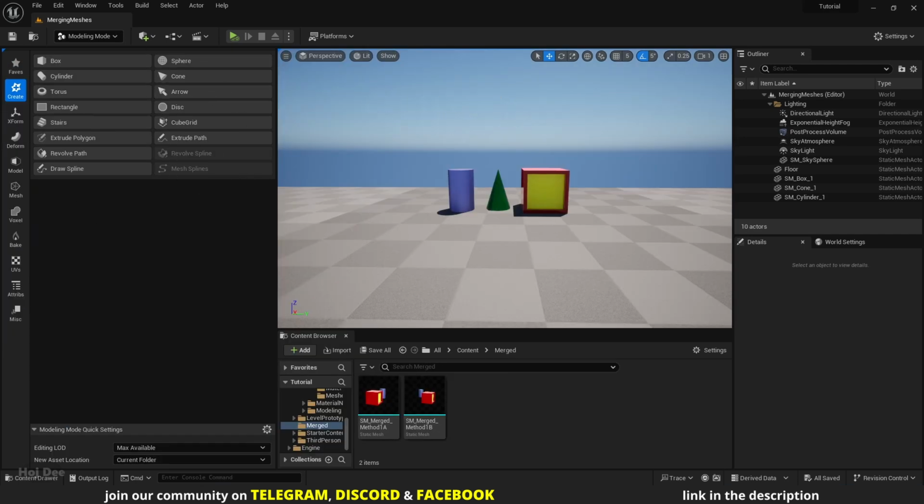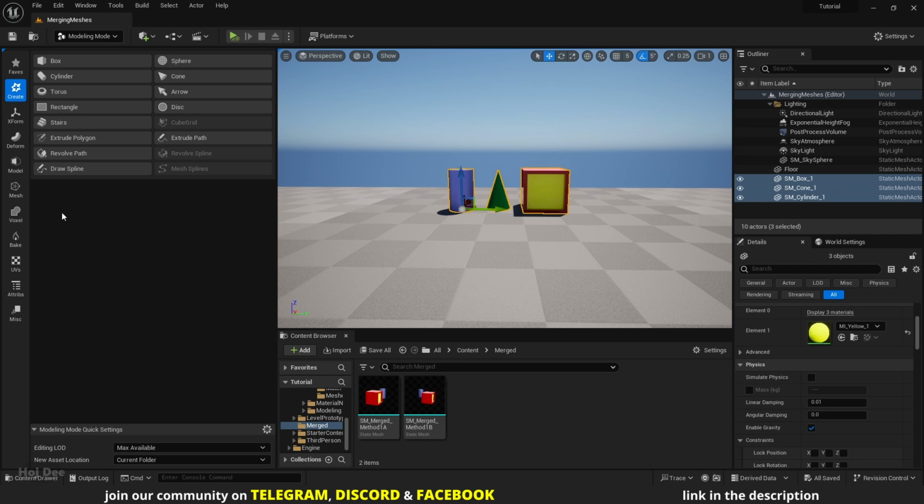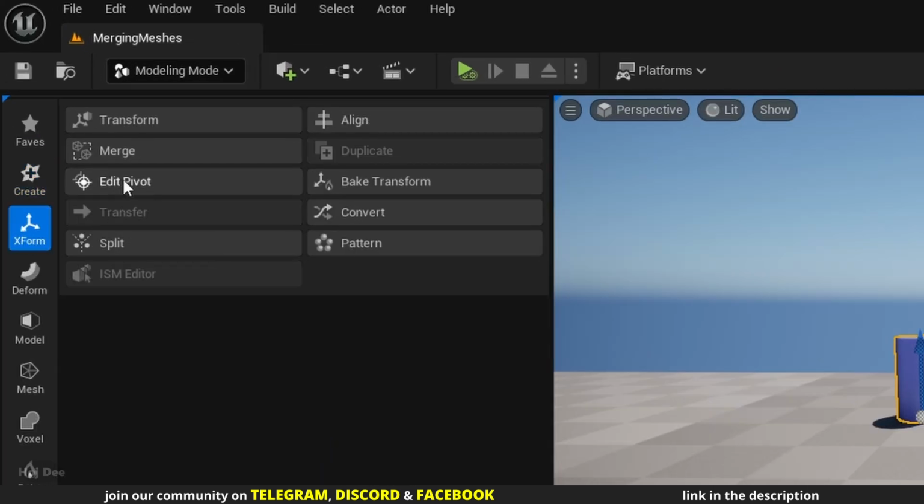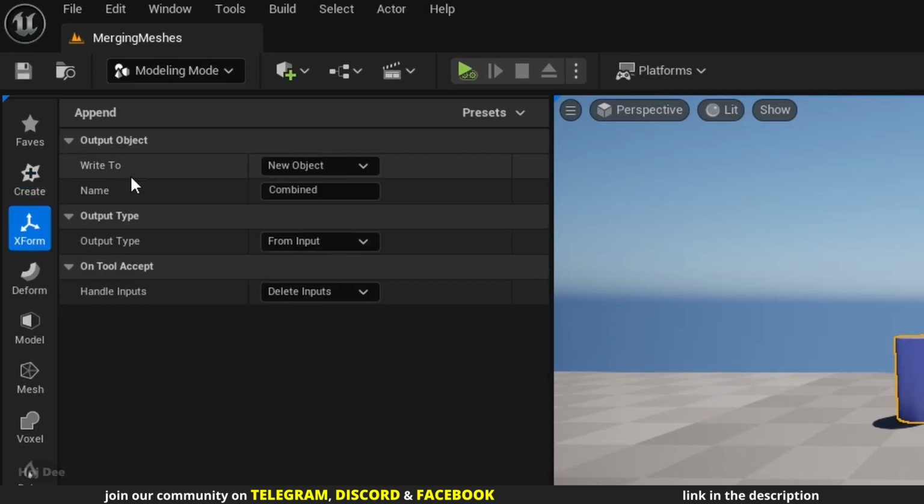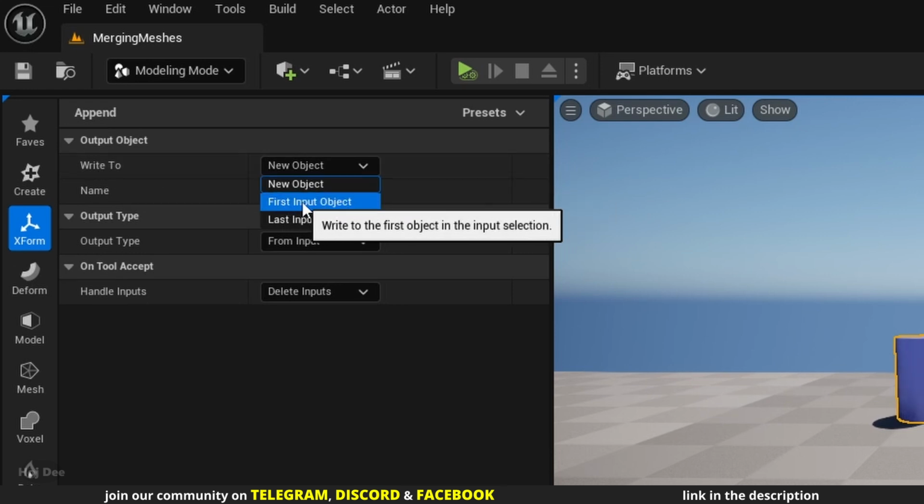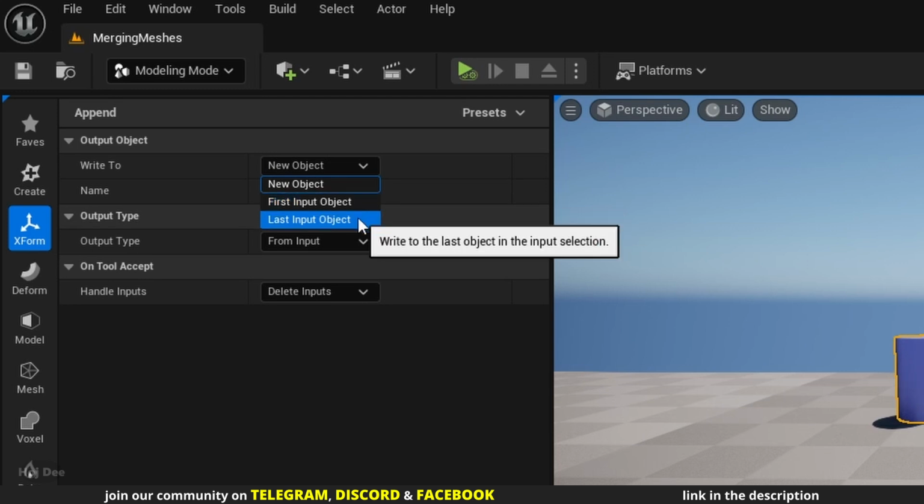Select the meshes. Then under Xform, select Merge. Write to gives us 3 options. New object will output a new object. First input object will attach all the meshes to the first one we selected. And last input object will attach all the meshes to the last one we selected.